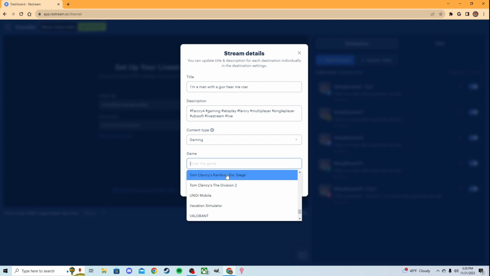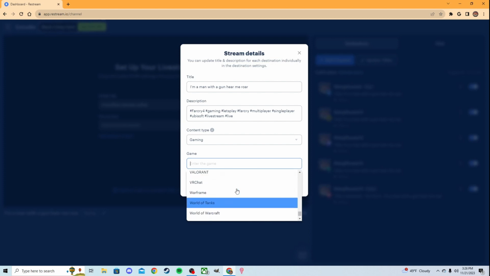Skyrim, Witcher 3, Wild Hunt. So they put pretty much all the popular games on here. I think Warzone's on here, I think. Could be wrong. And there's only so many Call of Duties. Black Ops 4. Oh, here it is, Call of Duty Warzone. See right here. So yeah, you do that.